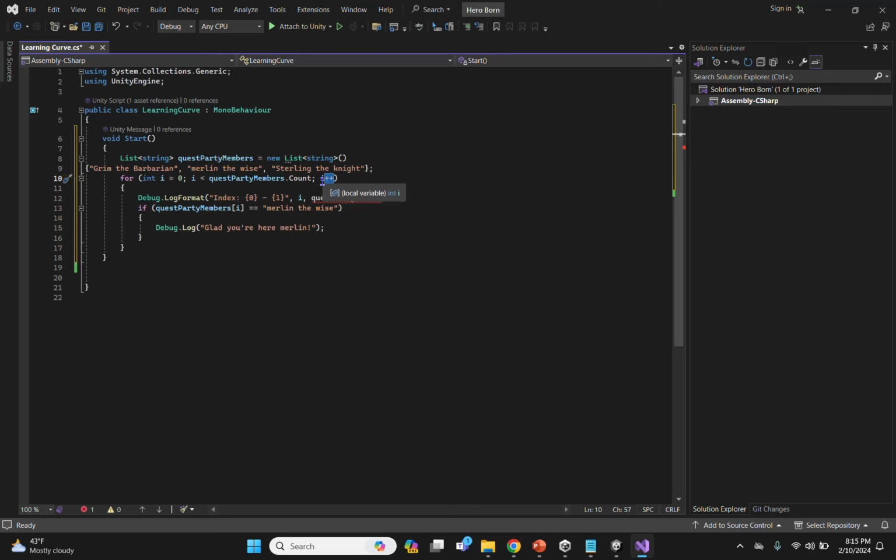Inside the loop we have a special shout out for Merlin, showing how we can execute specific code for certain conditions. For loops are incredibly useful for handling tasks that involve going through lists or arrays. They are clear, concise, and keep our code efficient. Plus, they can be customized for more complex conditions, making them important tools in your programming skill set.